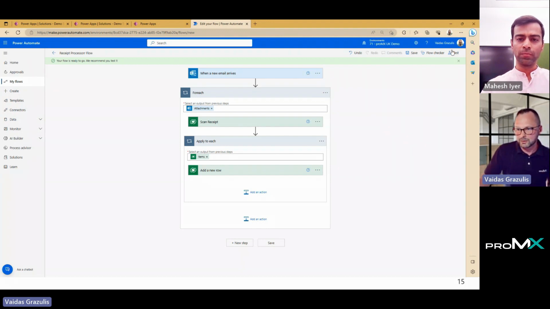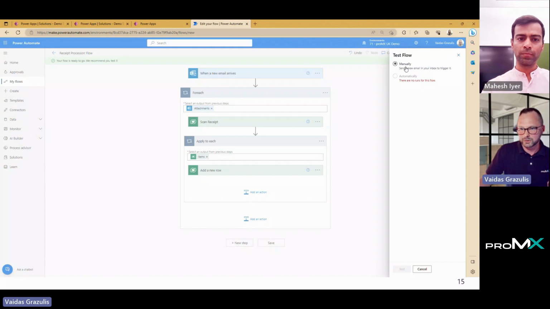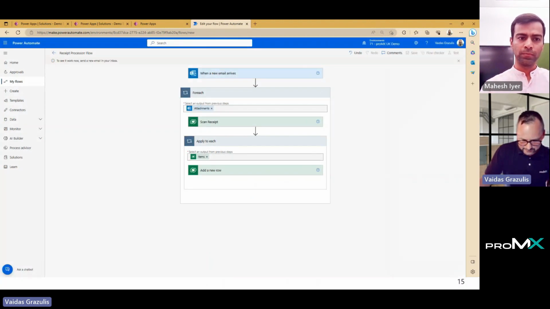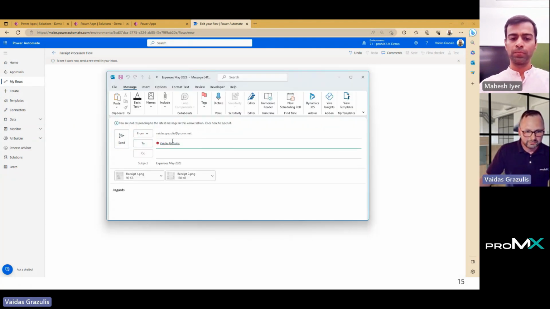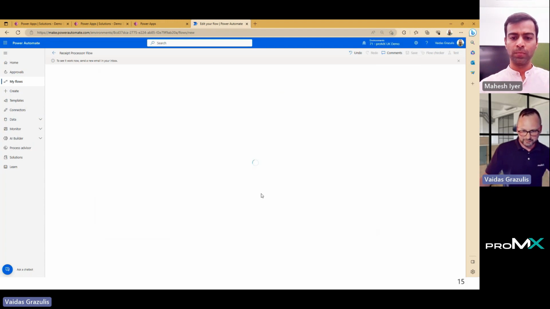So let's click on the test section of the flow. We're going to test this manually. I'm going to click on test, and I'm going to send myself an email like so. So it's from me to myself. I've included the subject, the catchphrase, expense in there. I've attached those two receipts to the email. The body of the email is quite irrelevant at this point. I send this out, and let's see what happens there.